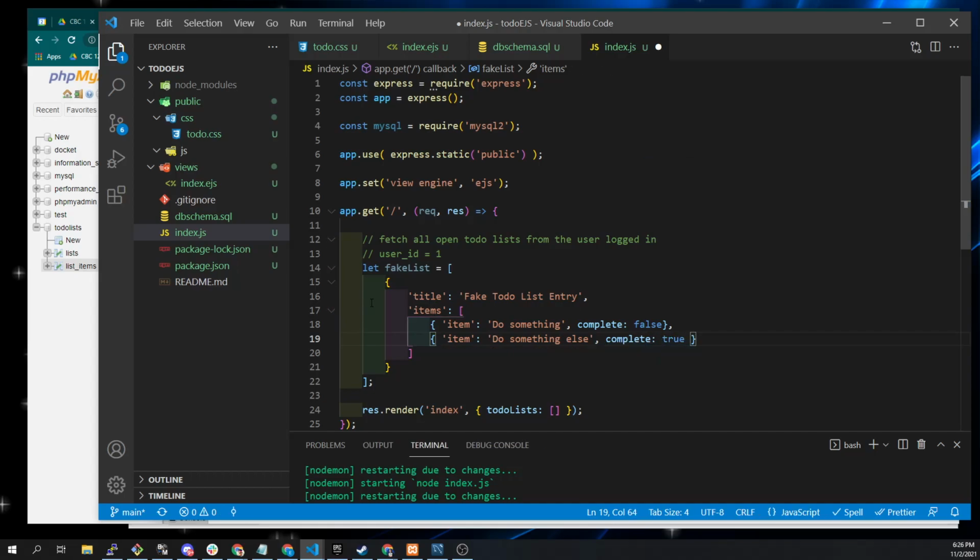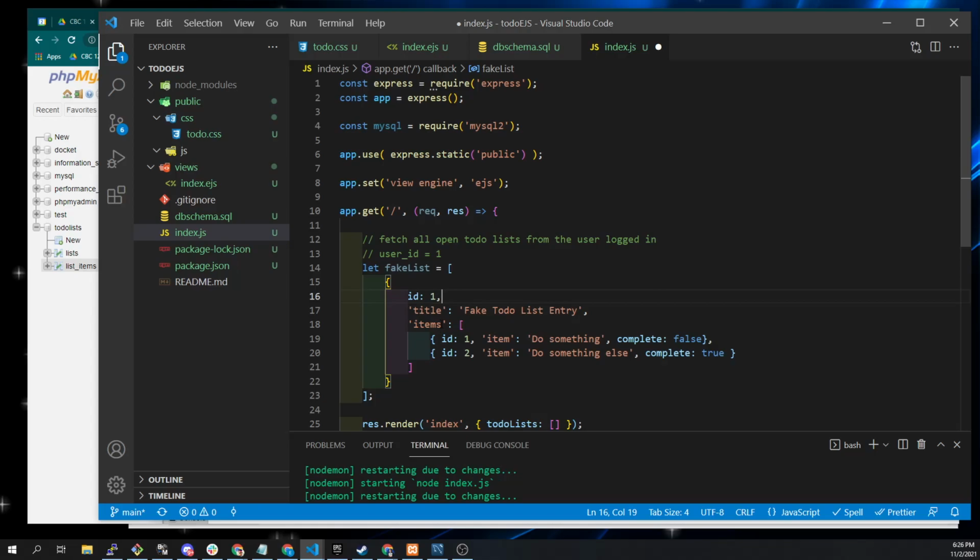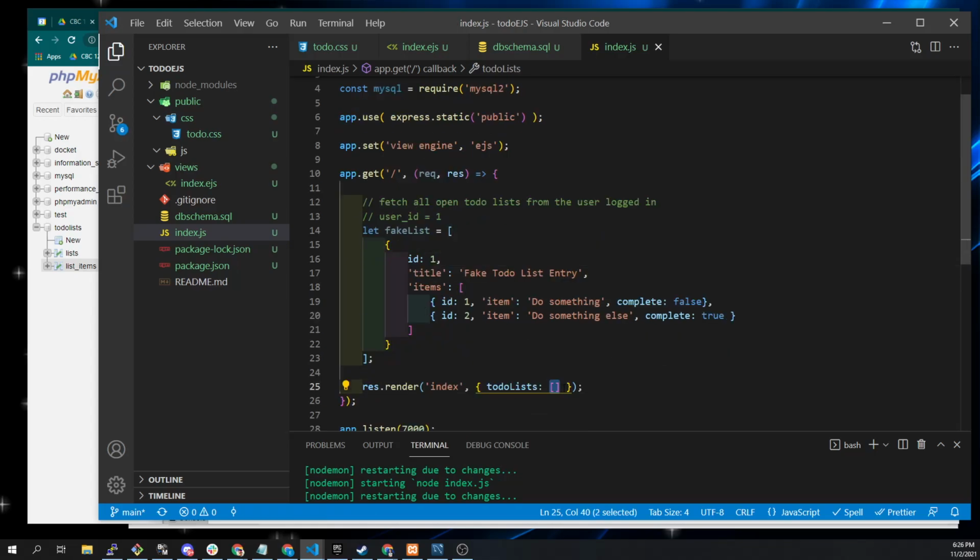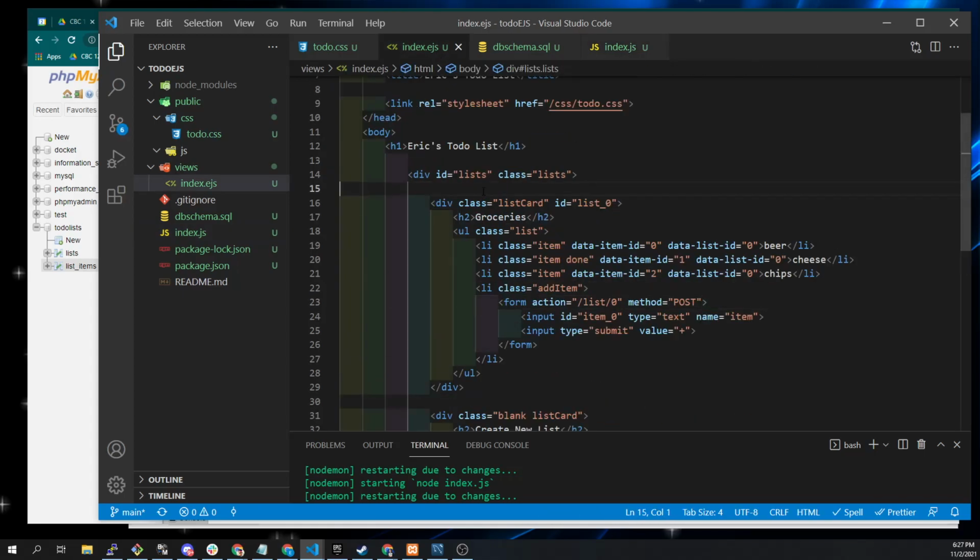The other thing that's missing is we're going to be passing an ID for each of these things. So ID is 1, ID is 2, and then the list itself will have an ID, so list ID 1. We're going to pass in fakeList, because that's pretty much what our object is going to look like when we query the database. We call the index template and pass a to-do list array where each element is a separate list with items inside of it. Now we can start coding this.